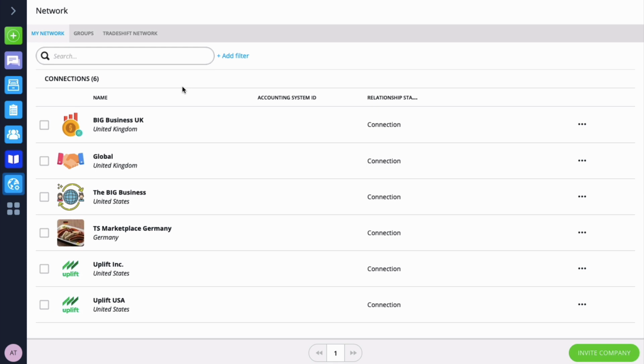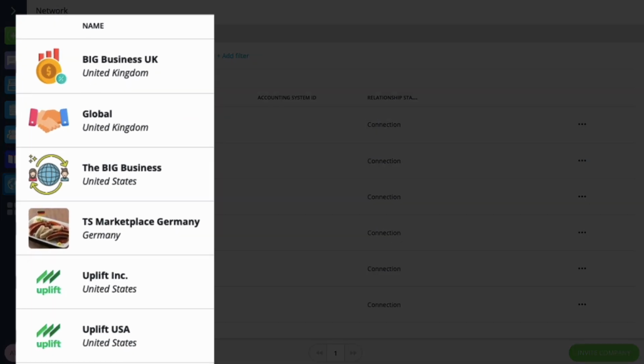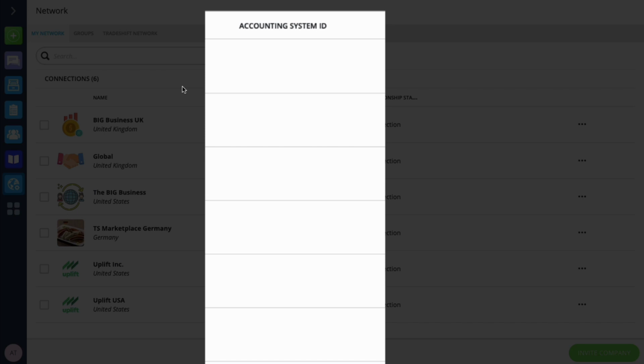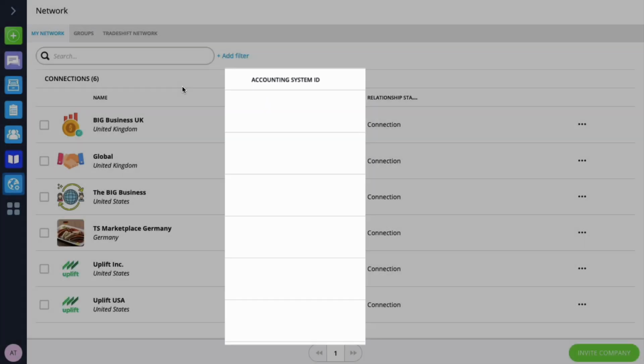The My Network tab contains a list of all of your Tradeshift accounts' current connections. This includes Tradeshift connections between two Tradeshift accounts and manual connections, which are your email contacts. This page has three columns. The first is Name, and this is the name and logo of the company that you are already connected to. Accounting System ID is the accounting system ID of the connection if they have one.